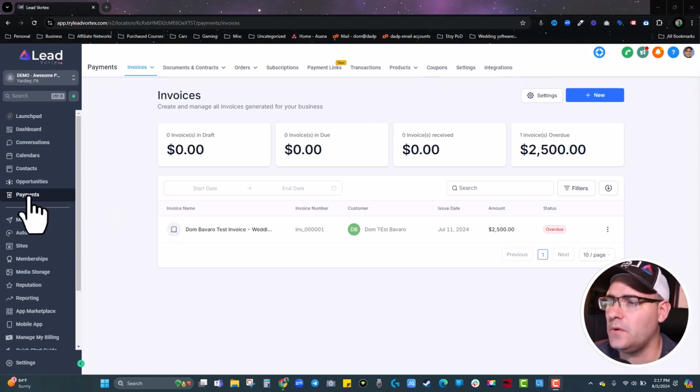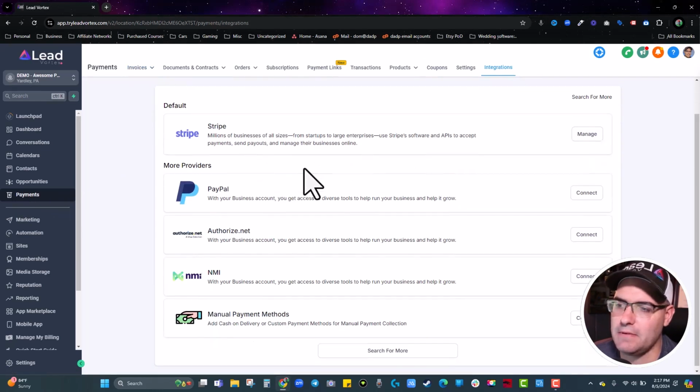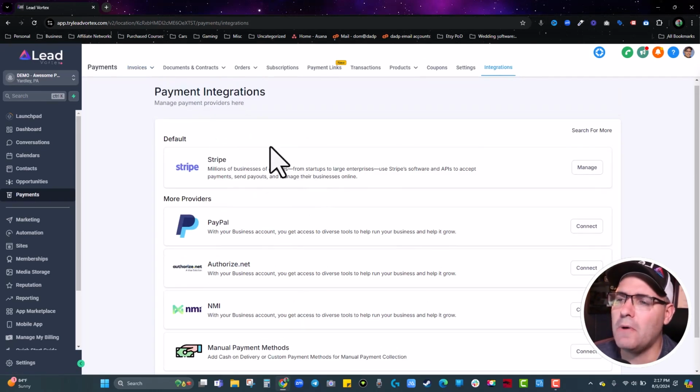First thing you're going to have to do, though, once you go into payments, is come here into the integrations tab, and you're going to have to hook up a payment processor of some type. Now, most people are going to use Stripe. Most people watching this are going to hook up a Stripe account because it is the most automation friendly. It's the most tech friendly, and it's also the easiest to set up if you've never processed payments before.